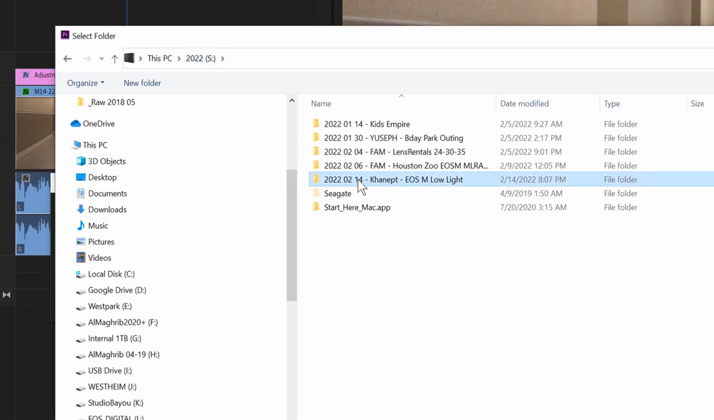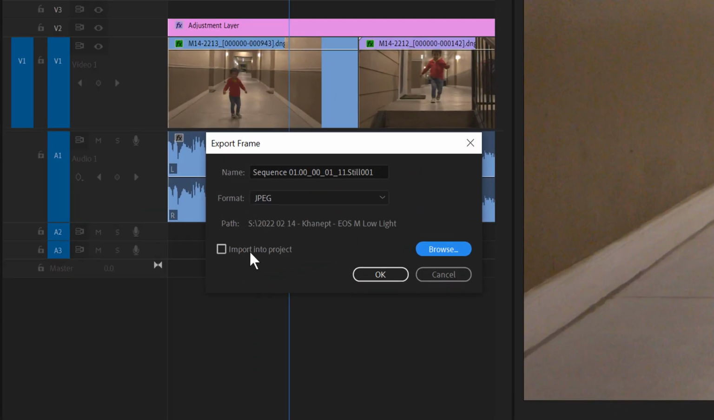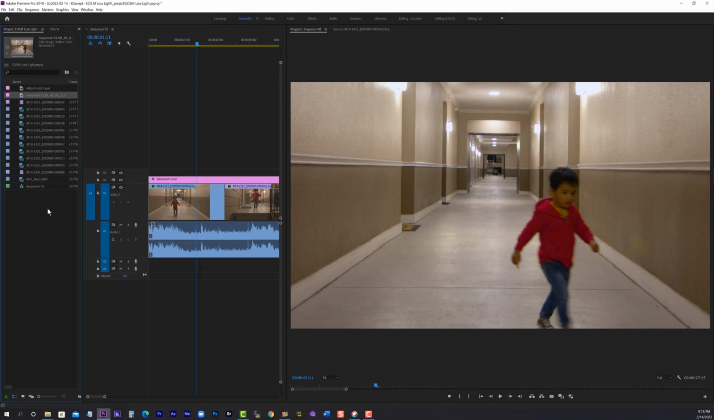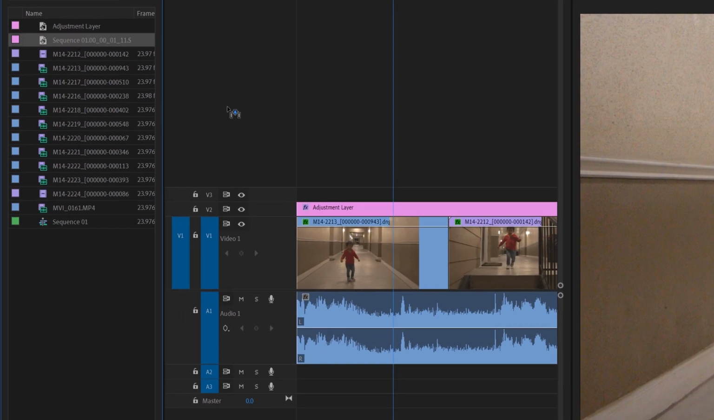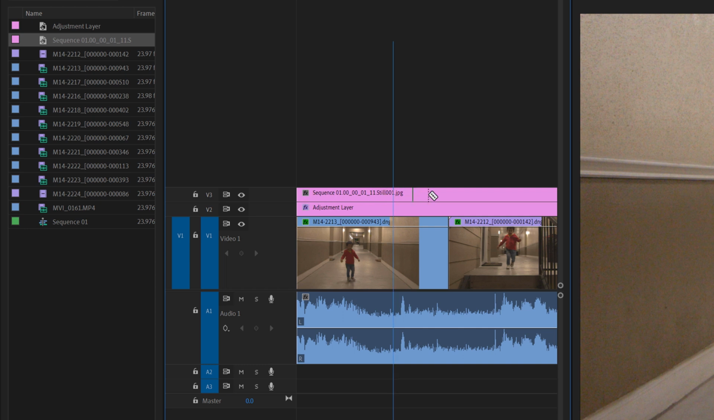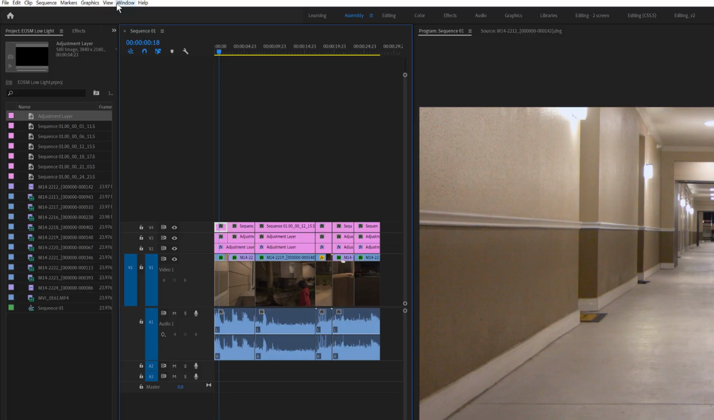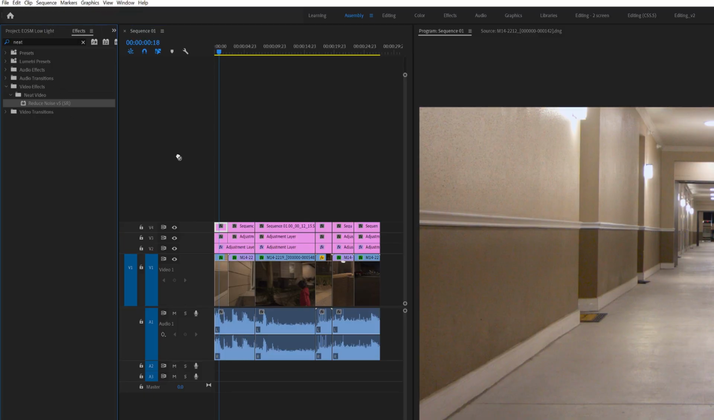Save it into the same project directory as this, just in the root folder. Say OK, import into projects. Okay, click OK, boom. And from here, I just go ahead and drag that screenshot right into the timeline, right? That's number one. Number two, same thing. Let's go to effects, reduce noise, apply it to the frame grab.